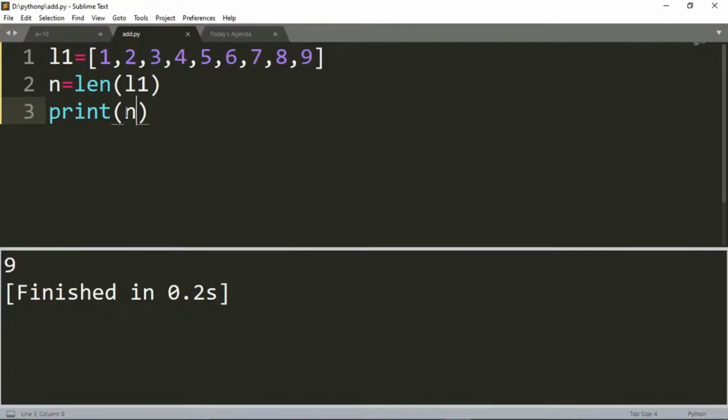Let's discuss the next function, that is the count function. Okay, so the count function is available. It will count how many times each number is available.